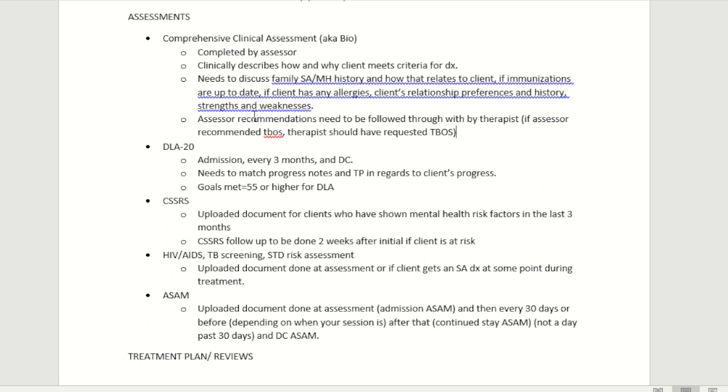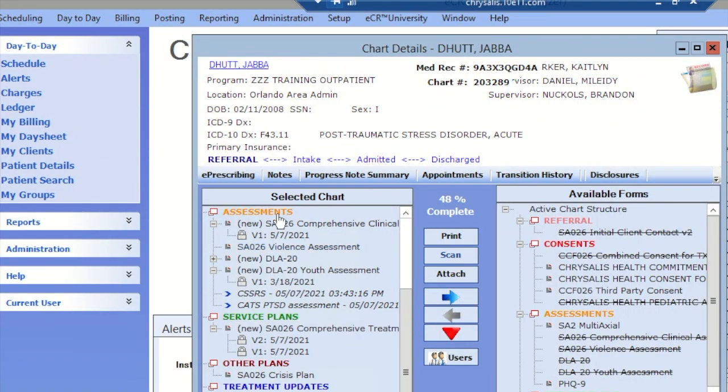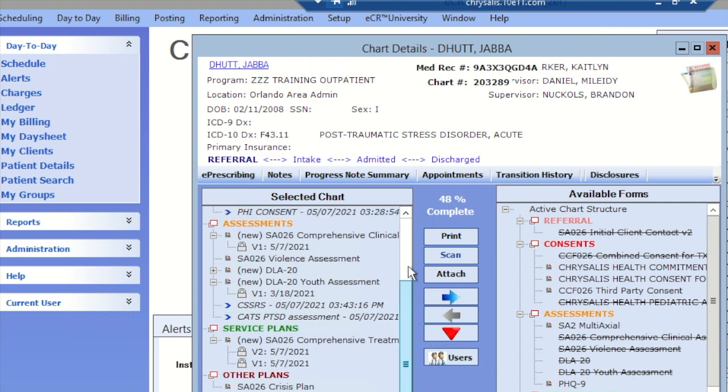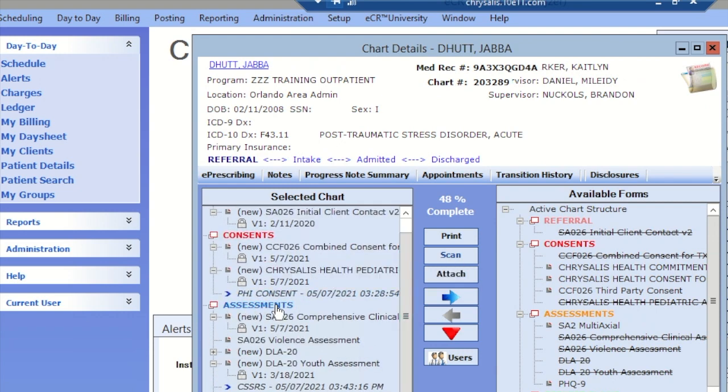And again, there's not much we can do with an assessment. It's already been done and signed off on. But when a chart is audited, a director will always look through the assessment to get information to make sure that the rest of the chart flows with that assessment. Most importantly for a therapist would be to make sure that you're following through with the assessor's recommendation. So if we open up the bio for this chart, under here's assessments, so I'll go up so it doesn't look so strange. Here's the assessments and here's the bio.